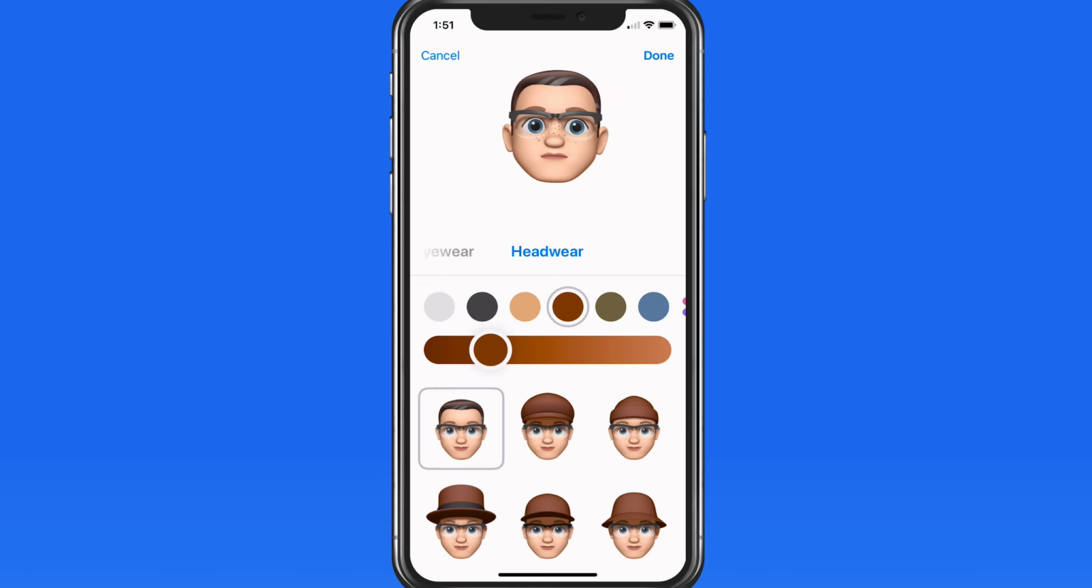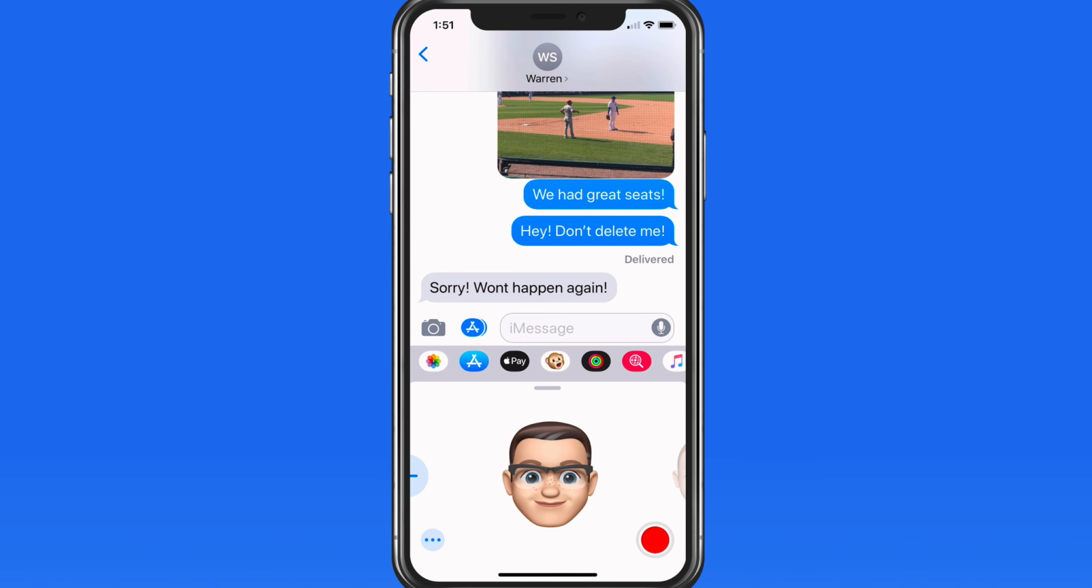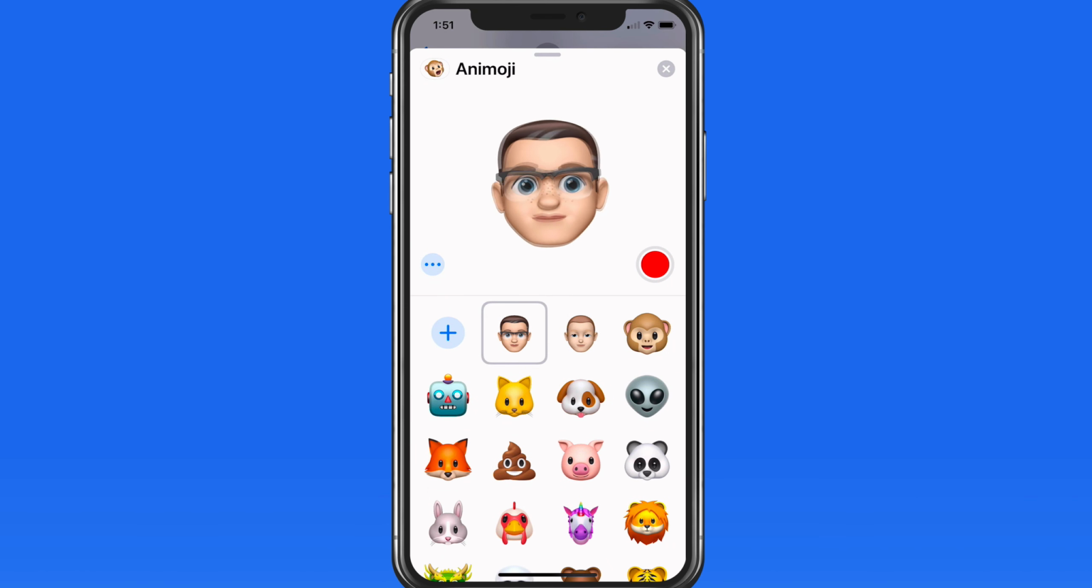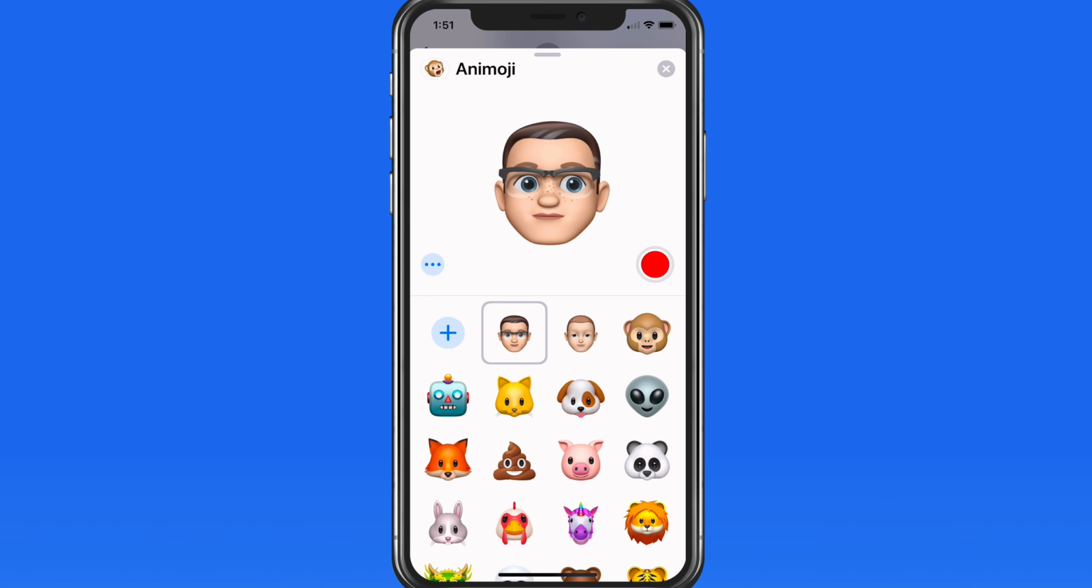Tap Done, and the custom emoji is saved. It can then be used in Messages or FaceTime. In iOS 12, tongues are detected for Memoji and Animoji. So if I stick out my tongue, it's displayed here in the app. Eye rolls can also now be detected in iOS 12.